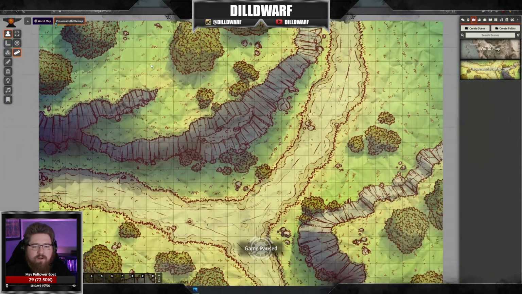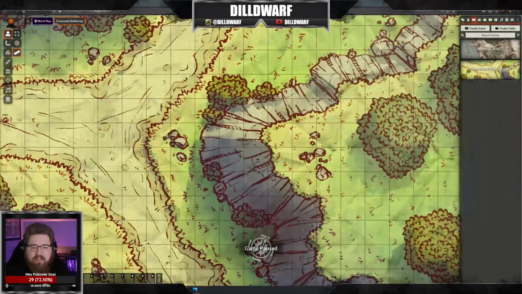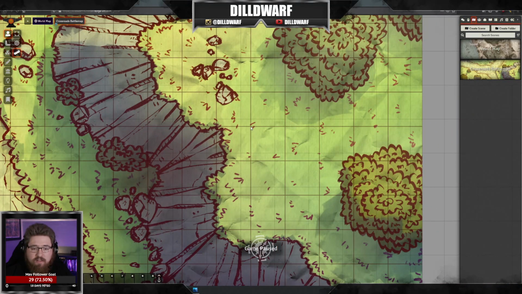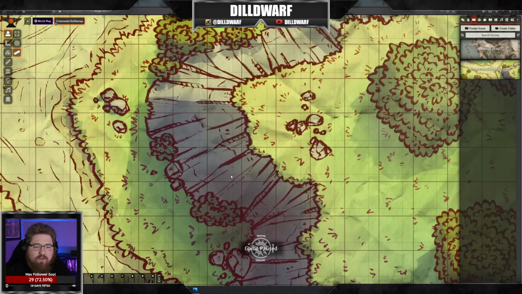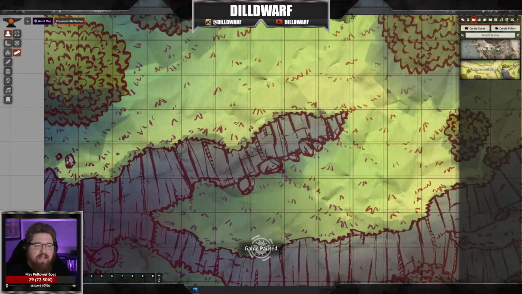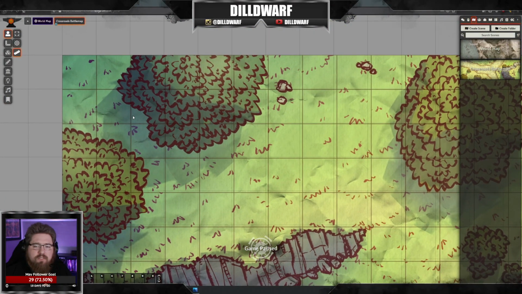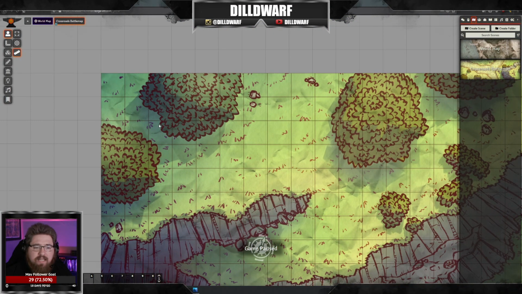All right, so this is what I wanted to show you. Our scale is slightly off. The thicker line is the line that's drawn on the actual map itself, and this thinner line is the one that Foundry is drawing based on the scale I gave it. So we're slightly off on the scale.